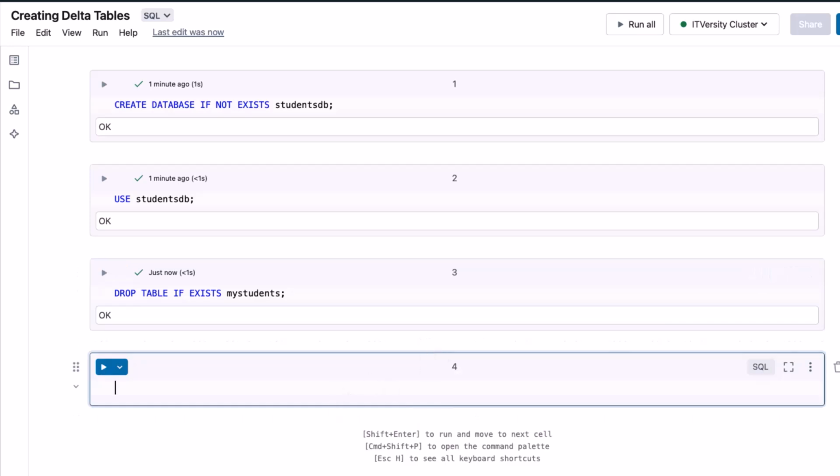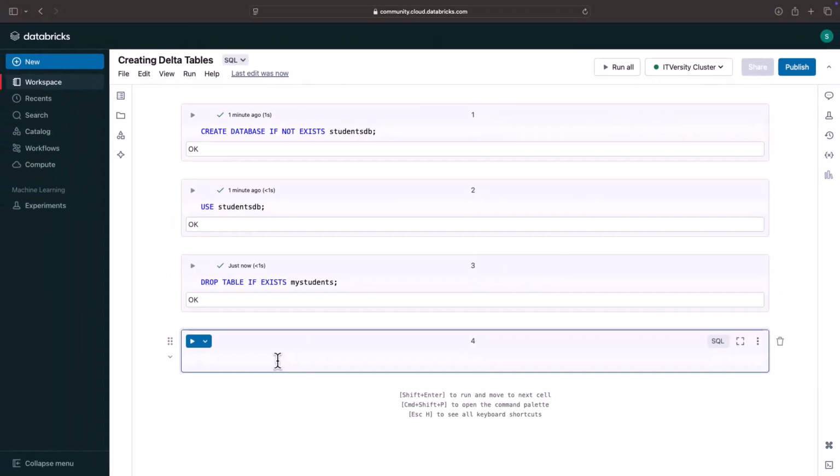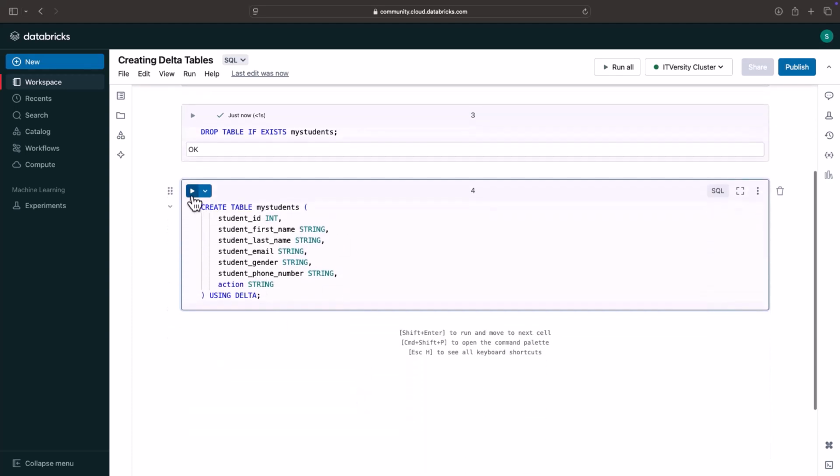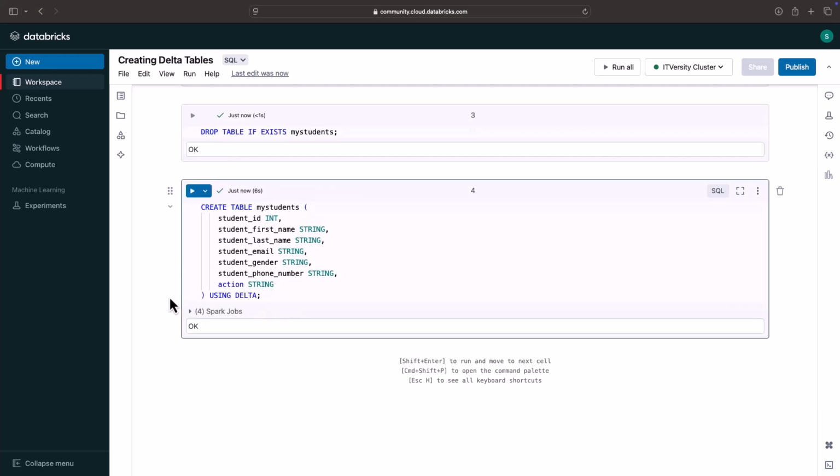To create the actual table, let me see if I can get the command so that I can just copy paste it. And I'm just going to copy paste it here. So this is the command. Let me run it first. I'm going to click on run and let it run. And there is a Spark job being fired. That's it. The table is created.